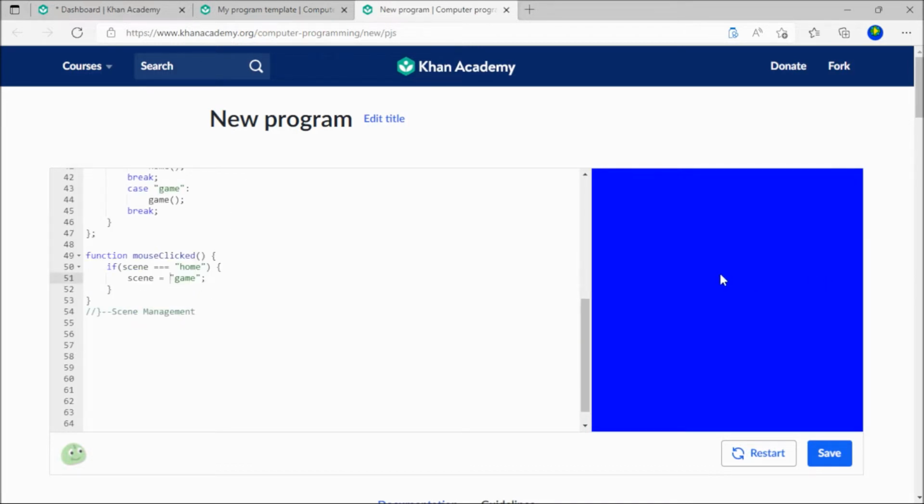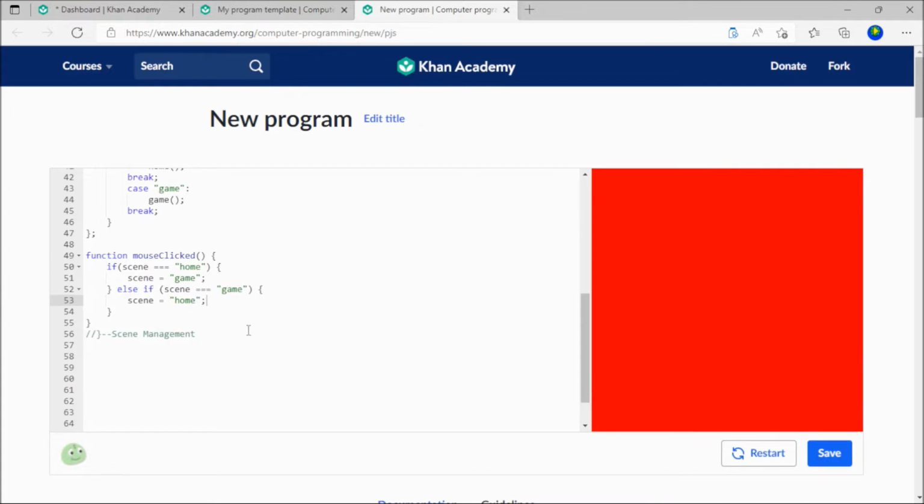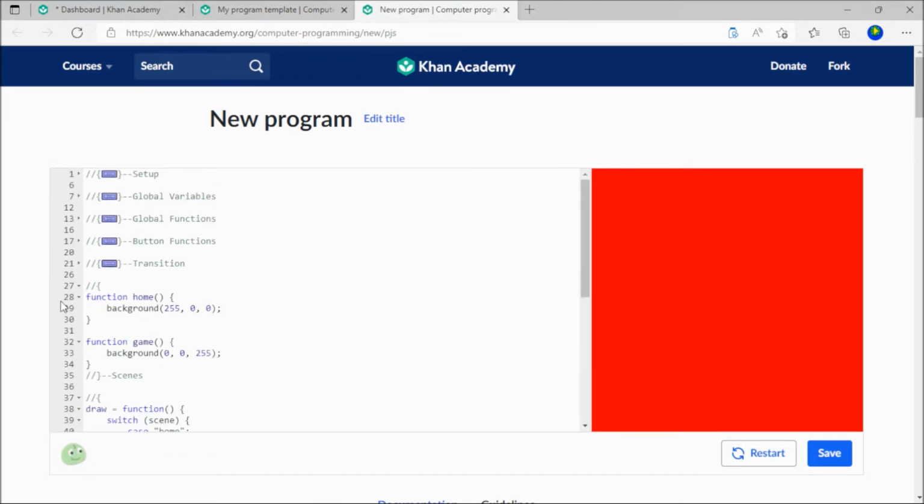But if you click it again, it doesn't go back to game. So what we'll do is say else if scene equals game, then scene equals home. Now if you click again, it goes back to game. So that's simple scene changing right there. But we want to add buttons and cool transitions, right? So we'll just delete all that and we'll get to work on the transition next.